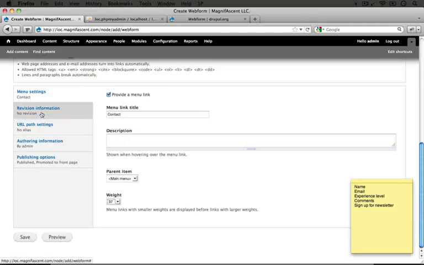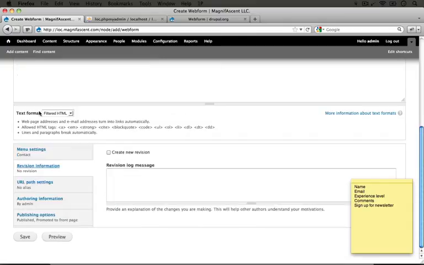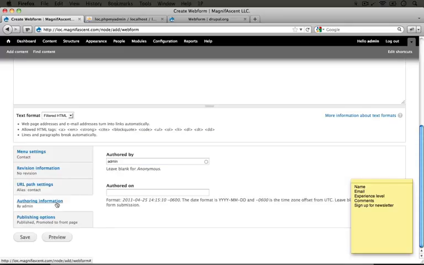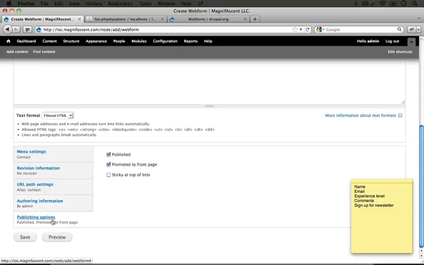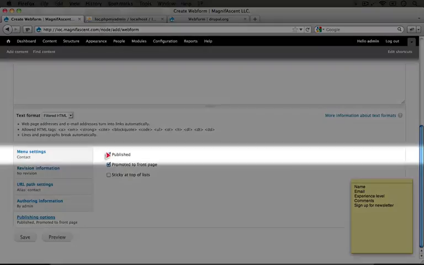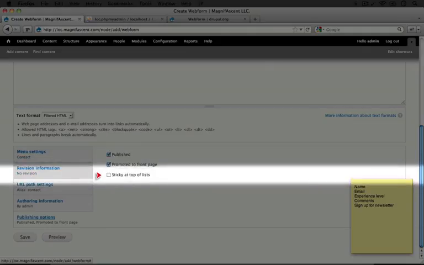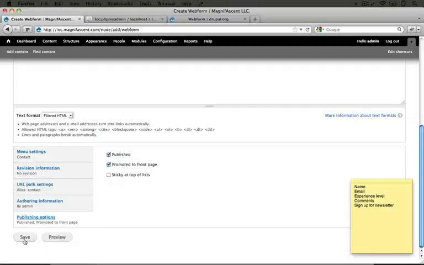And let's take a quick look at the other settings. Revision information, let's leave this blank since this is the first time that we're editing this content. The URL path settings, let's make an alias to this piece of content called contact. For authoring information, we'll just leave it at the default. And same with publishing options. We want the content to be published, and promoted to front page and sticky at top of lists don't really matter at this point. Let's go ahead and click Save.